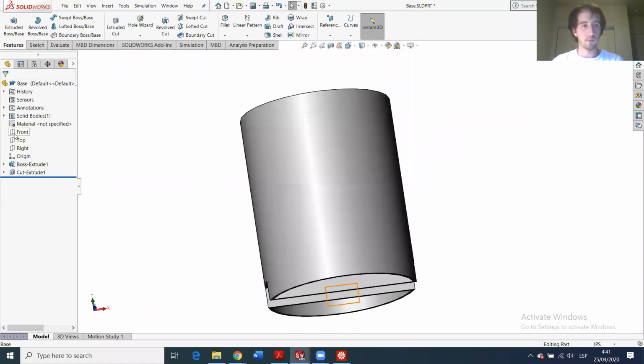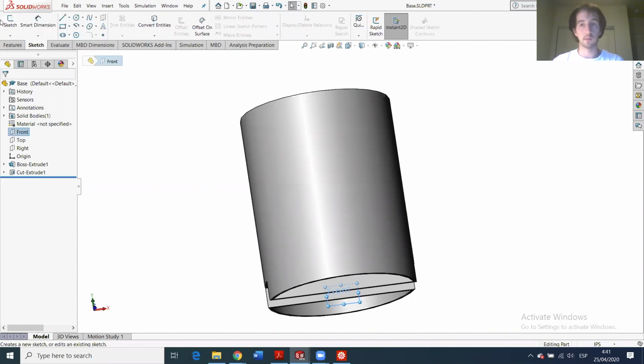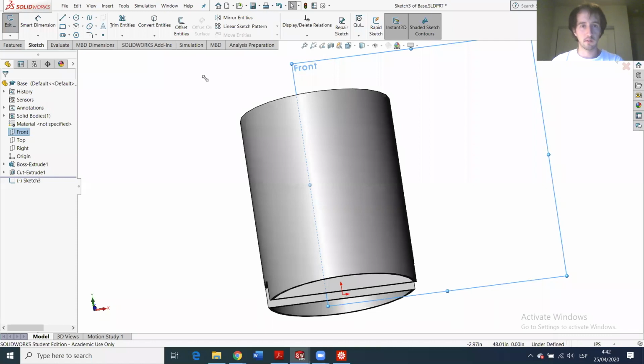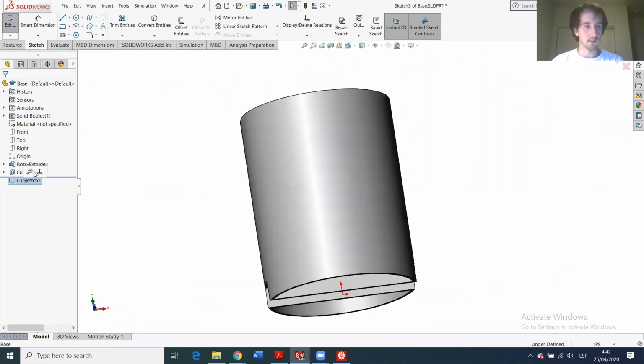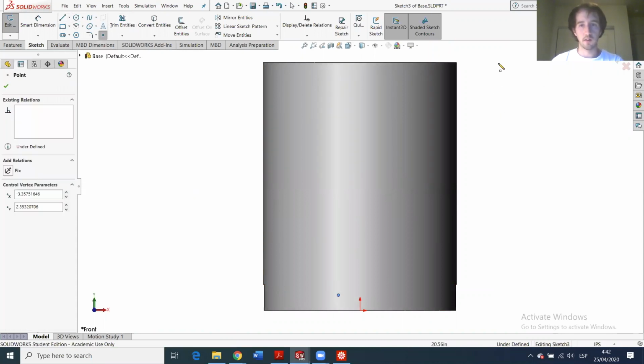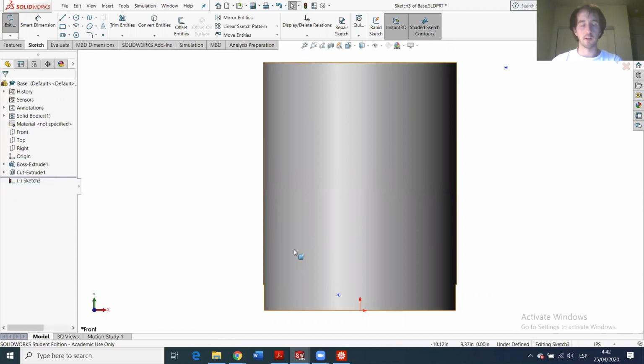So we're going to come to the front plane and we're going to open a sketch. We're not going to do anything with this sketch. We're only going to position the points that we are interested in. So we make this big because let's go normal to this sketch. Perfect. And now we're going to put 2 random points, one here, another one here, and now we're going to put them into the proper position.